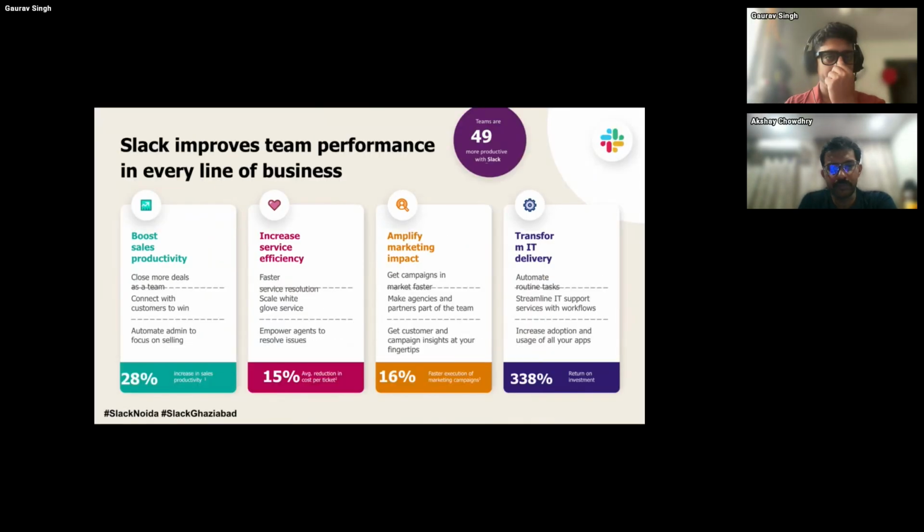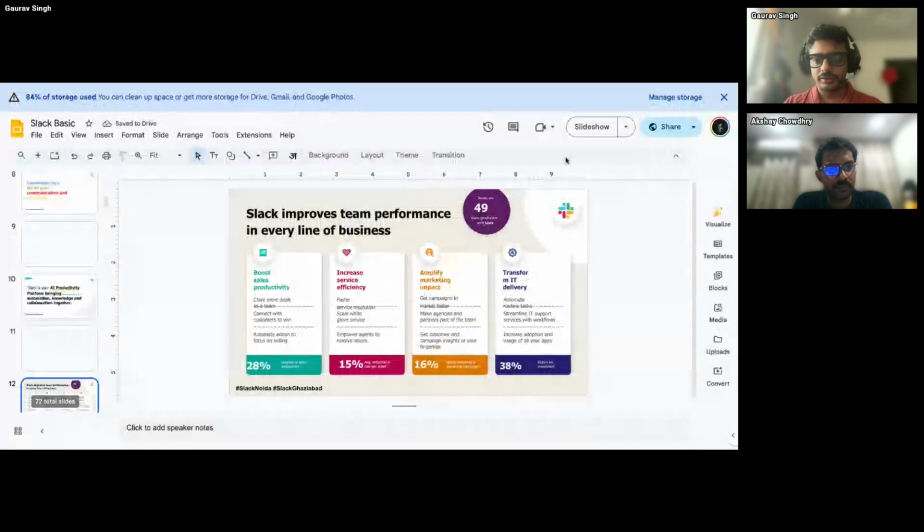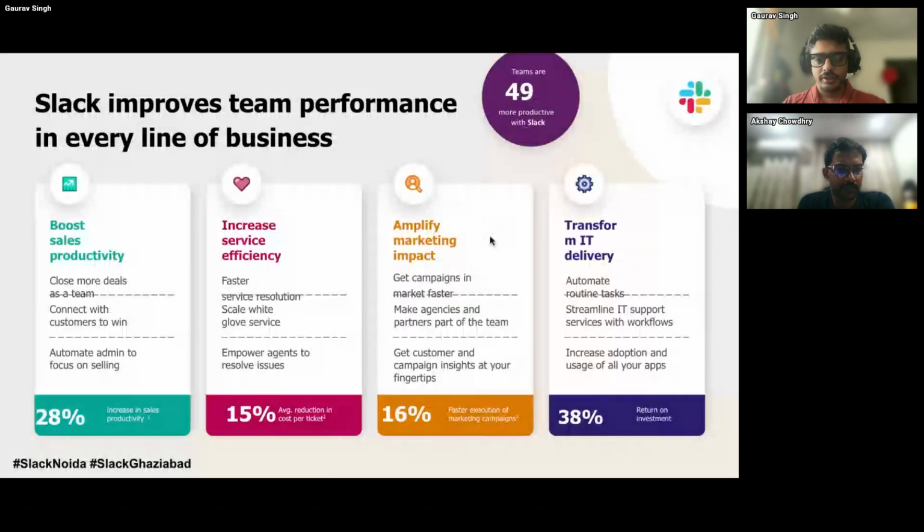Just a very high level scenario here. We will go to the tool once we start seeing the nits and bits, like how you can navigate through Slack.